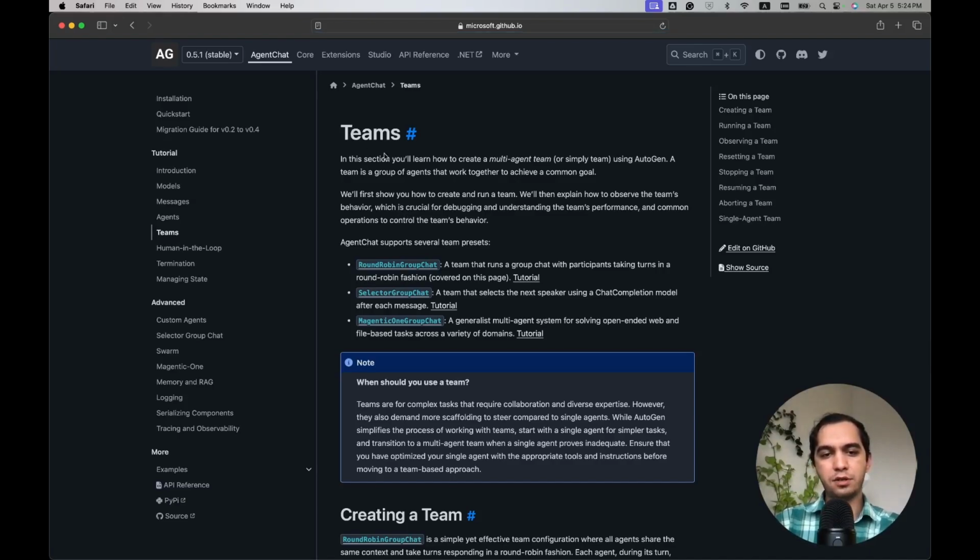So for the teams part, we have three options. We can have a round-robin group chat, we can have a selector group chat, or a MagenticOne group chat. Today we'll be working with a round-robin. Let me just briefly talk about each of them. Round-robin group chat, as the documentation suggests, is a team that runs a group chat with participants taking turns in a round-robin fashion. This means that we have a deterministic chat, and we know in advance which agent is going to talk when. So if we have a team of two agents, the first one talks first, then the second one, then the first one, then the second one, and the conversation goes on until a condition is met and we terminate the chat, or the maximum number of turns is reached.